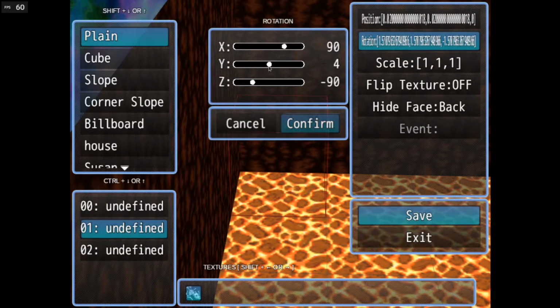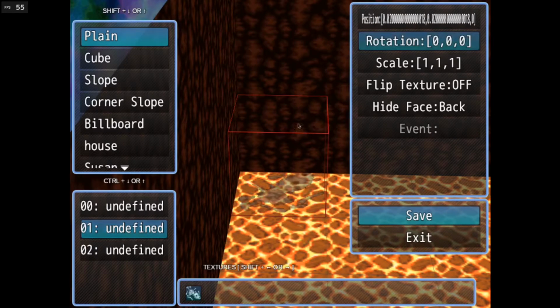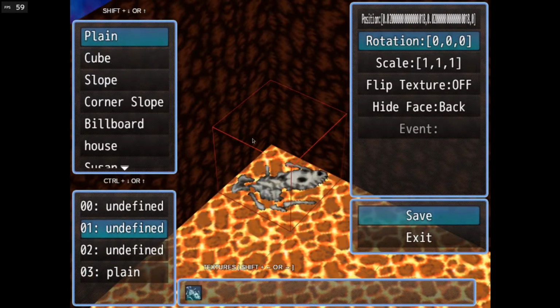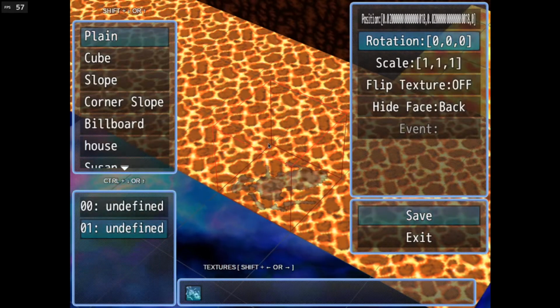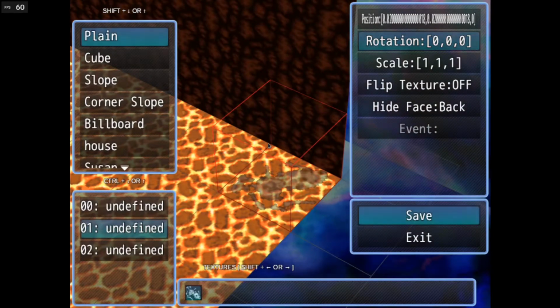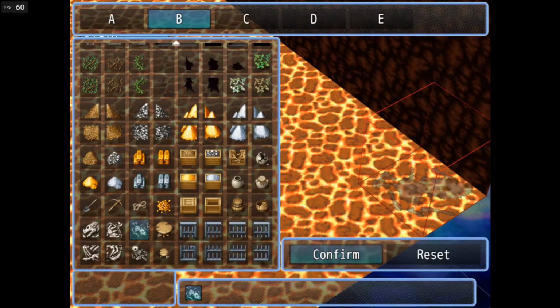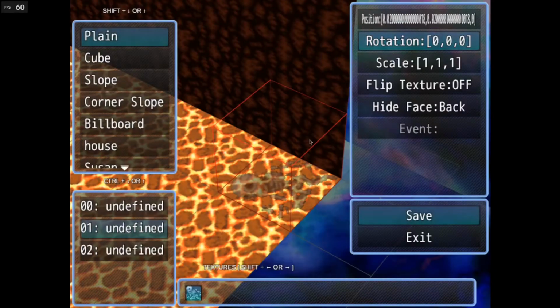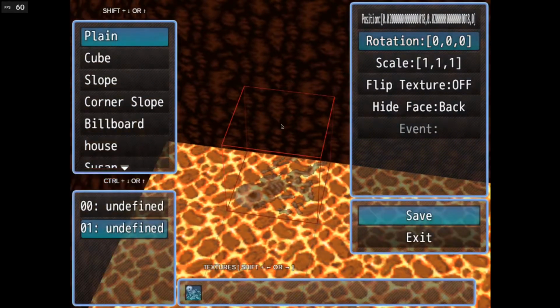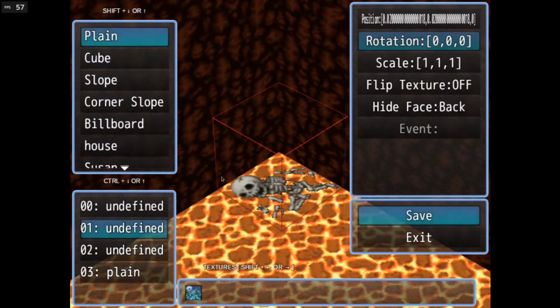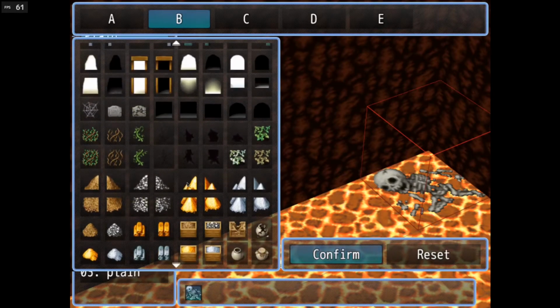And I'm going to offset all of our rotations back to 0. That way they're just flat on the floor. Okay, so I guess I'll add a human skeleton as well. And I'll toss it in this corner over here. Let's see what else we can add.